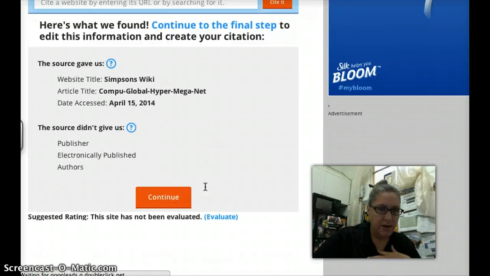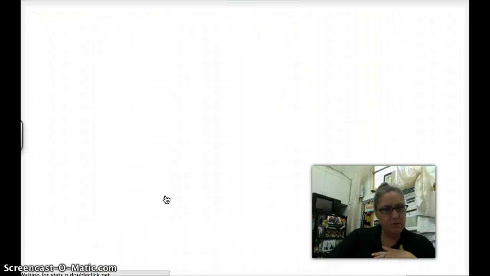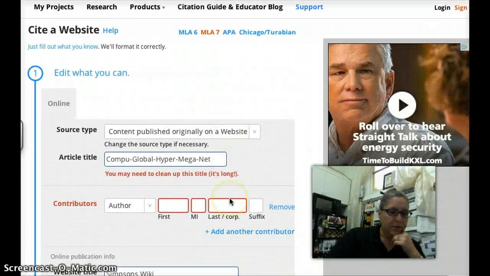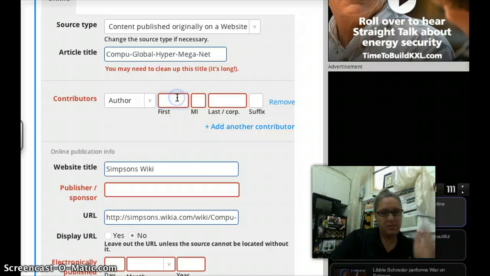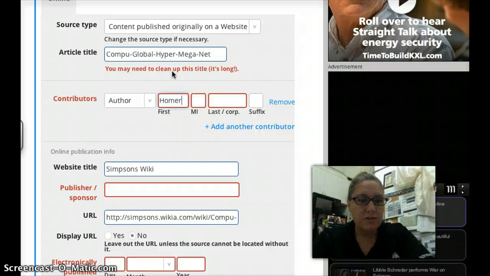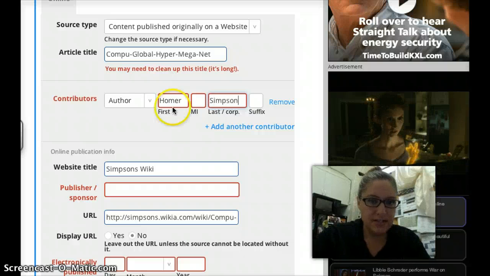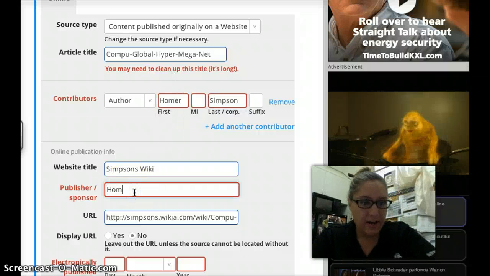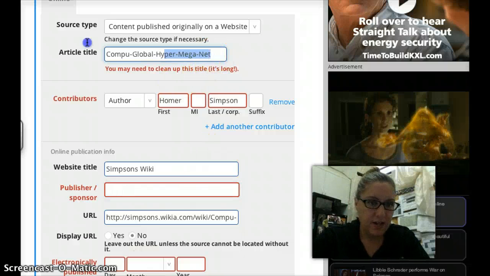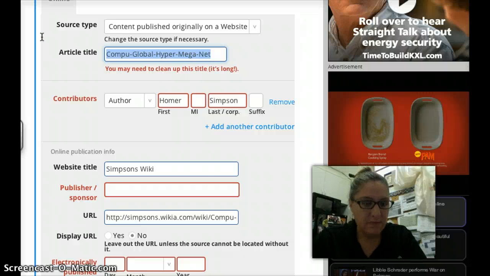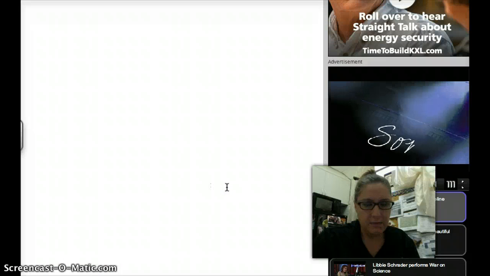Now here's what they found, but they're missing some information, so I'm going to put continue, and then when you go down you're going to see all these red boxes. That means they don't know who wrote it. Now we know Homer Simpson wrote it from our research. So Homer is his first name, Simpson is his last name, and we know that the article title is the same, remember we looked at, is the same name as the publisher. So I'm going to put that there.